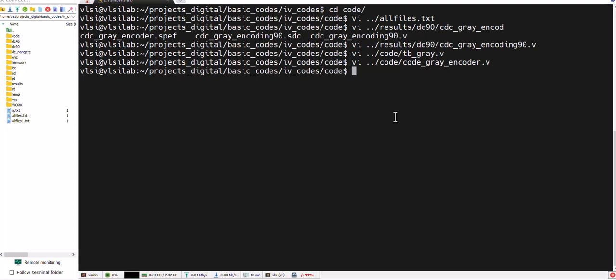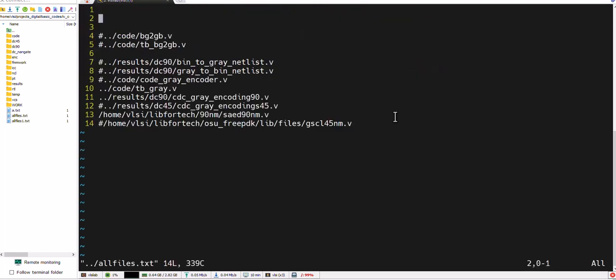Okay, so we start with the file list first. As you know, our file list resides in all files.txt. So these two codes, okay, this is our main code, so I just activate it, and this is our test bench. This is for synthesis, and this is for the reference library. So all other codes are not required, only the Gray code encoder and the test bench for the Gray. So this is for the RTL simulation.